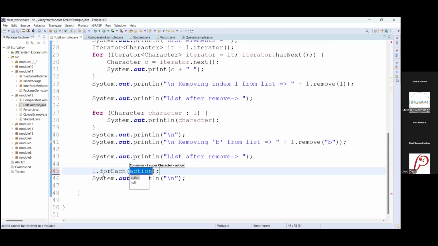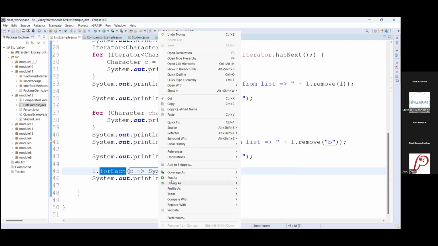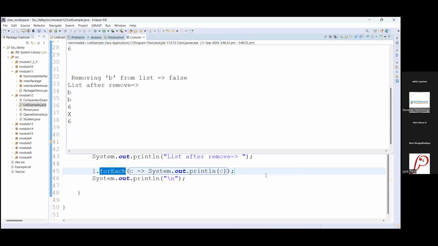It has a single abstract method, right? So we are going to use C. I'm using the lambda expression just to display each and every element value. Using the lambda expression, we are providing the implementation to the Consumer's method, which is a void method that doesn't return anything. And the forEach method is added into the Iterable interface since JDK 8. Now using this method also you can iterate over a collection.